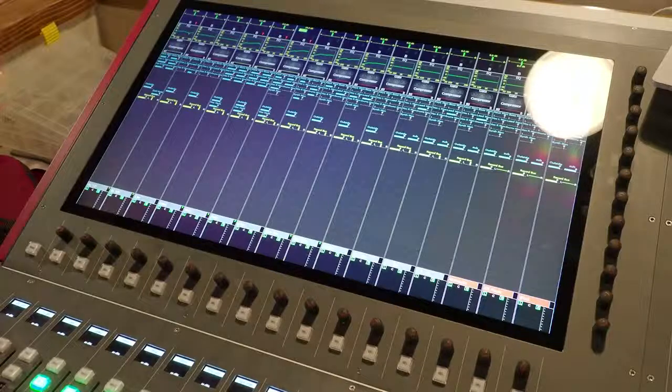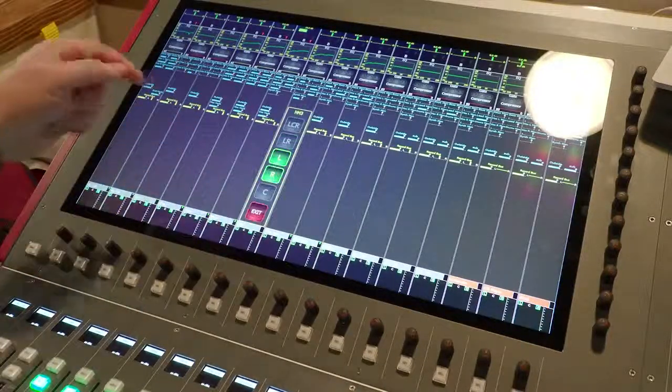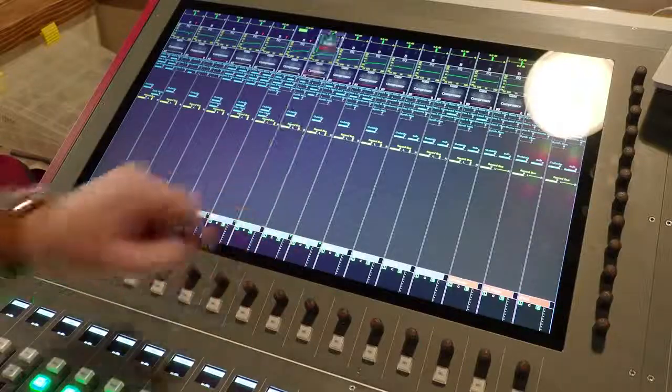So that's how we route a signal into a channel and then assign the outputs of a channel to our main bus.